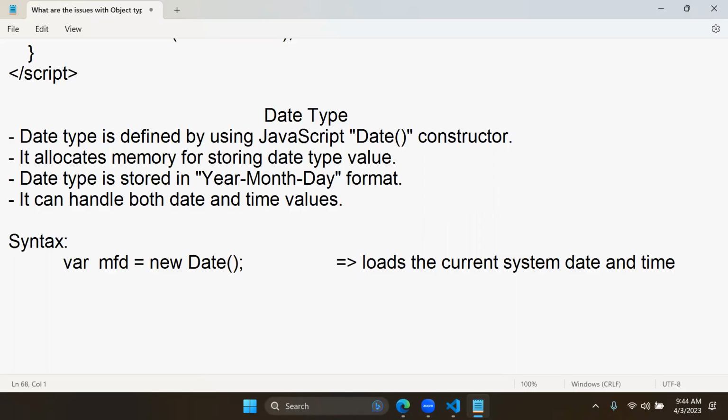Yes, current system date and time means at the time when you run the program, whatever date and time is present, it will pick up. That means when you execute the program, when you run the application, at that time, whatever date and time is there, it is going to return. So that is what it actually does.